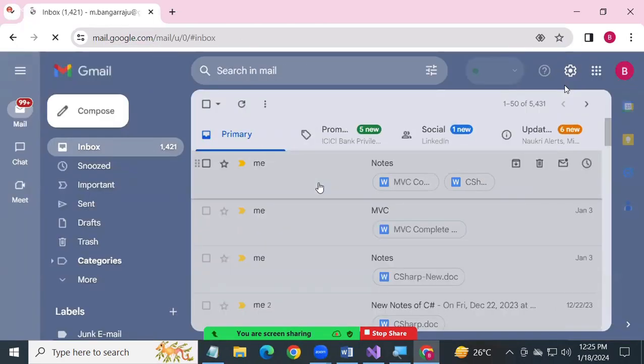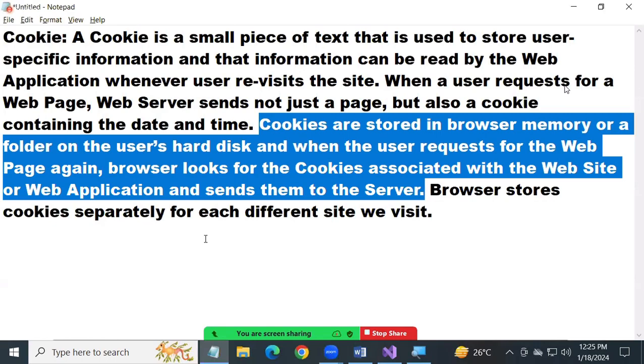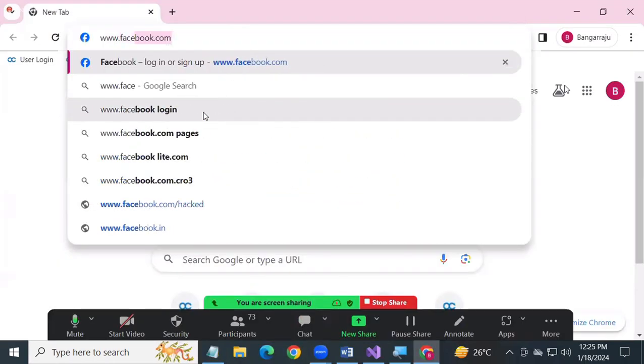See, it directly opened my inbox. It did not ask me for the user ID and password. Why, sir? Because the cookie is present on the hard disk. If the cookie is not present on the hard disk, then it has to ask me for the user ID and password. Suppose I'm opening Facebook.